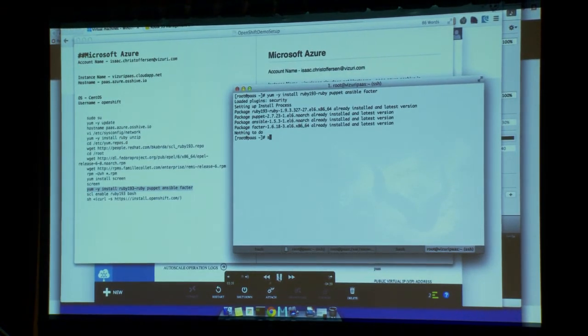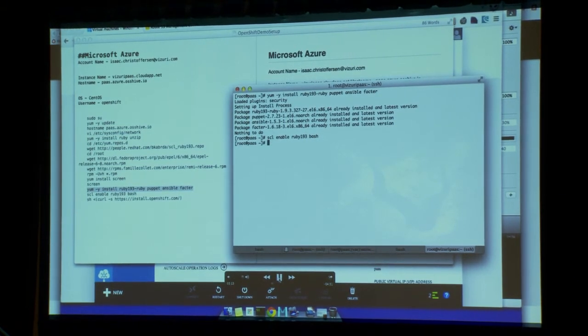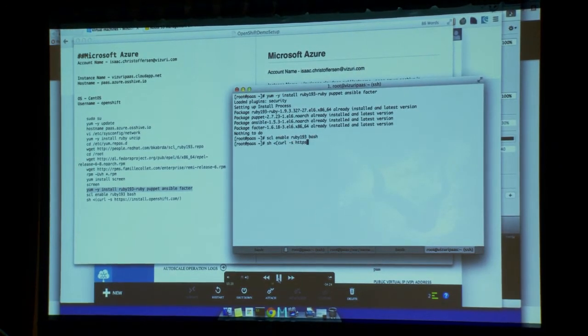this point here. So now we're getting to the next point, where I'm enabling Ruby 193, and I'm now going to get to the last step, which is going to be the most important. So we're doing all this prep work, this plumbing work to get up and running so we can do OpenShift, the OO install tool.